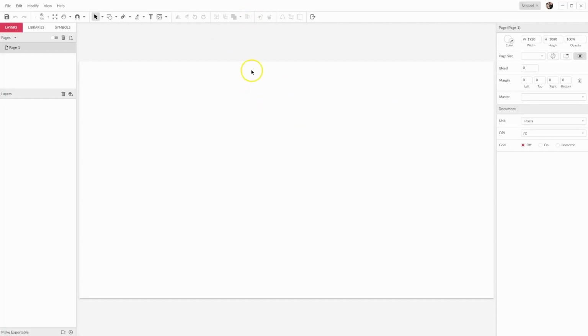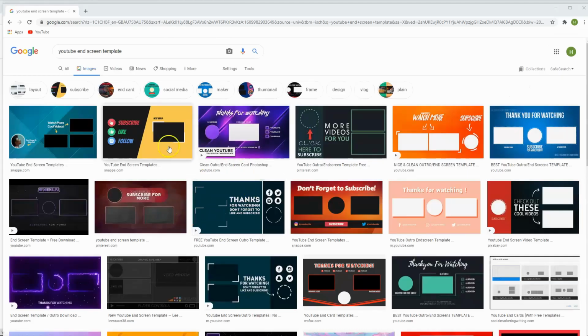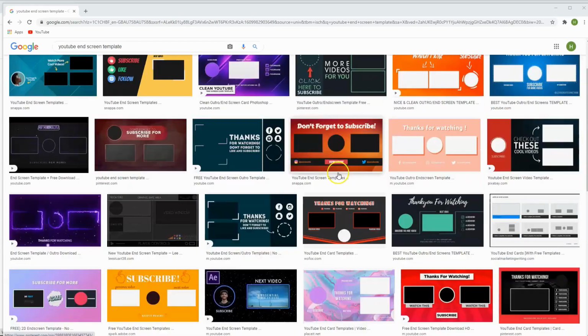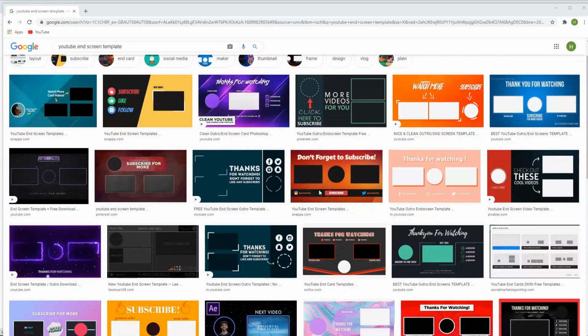Now, you're pretty much going to be starting off with a blank canvas. So what we're going to be doing is we're going to get a template from any other website in terms of the boxing size. All right, so what I've done is I've just gone to Google and I've just typed in YouTube end screen template. So I'm just going to have a quick browse in terms of which ones I think that I like in terms of the general overall layout.